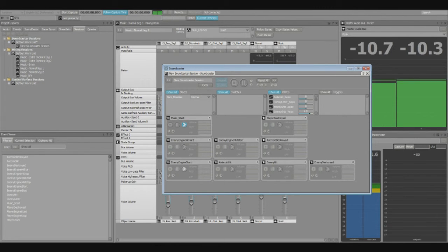What does my enemy engine sound like? That's the low one. Here's my high one. And again, I can play with the RTPCs and all this. That's my destroyed sound. And my asteroid destroyed sound.